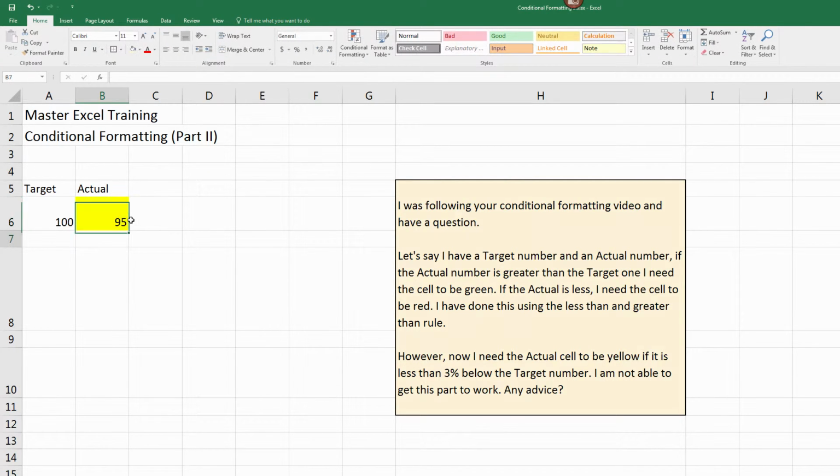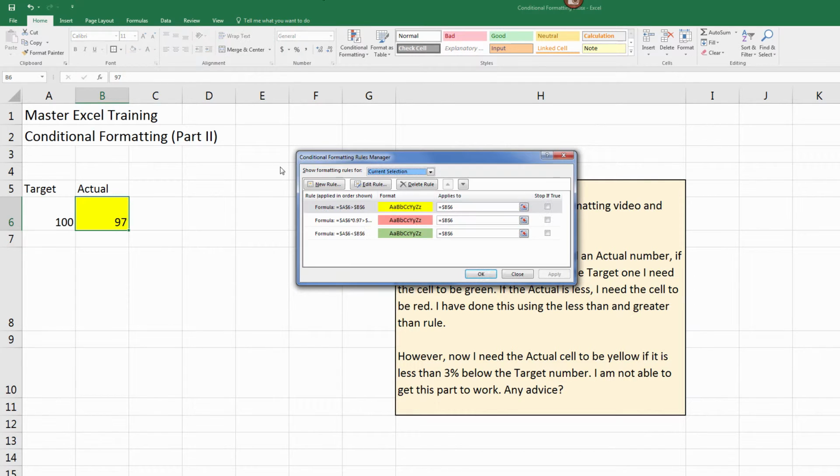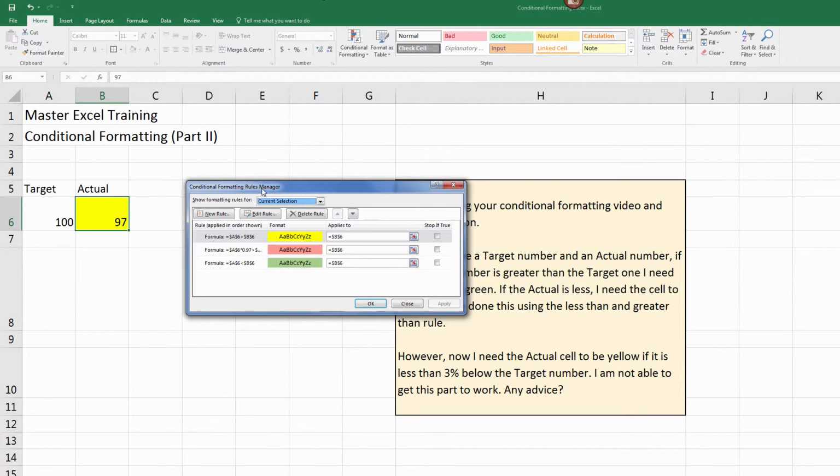So here if I have 95, it's yellow. And here if I have 97, it's yellow. Wait a minute, if I wanted anything less than 97, I want it red. So why is that coming up yellow? Well, one last step we have to do is go back into conditional formatting, manage the rules again, and I want to actually move this red rule up one, right?